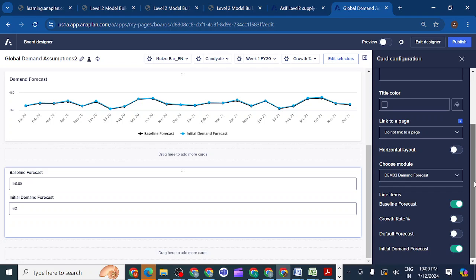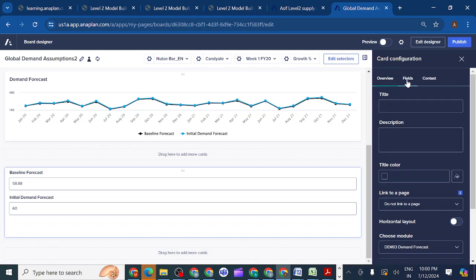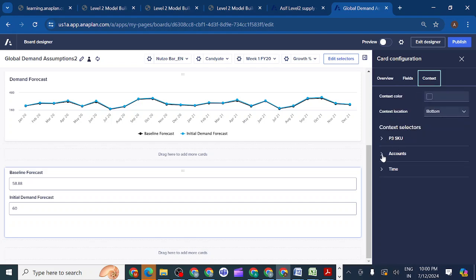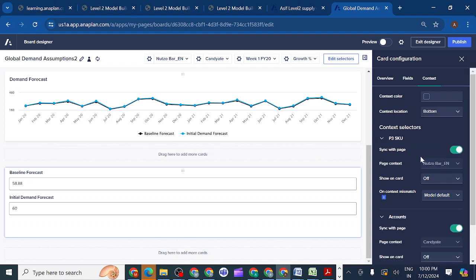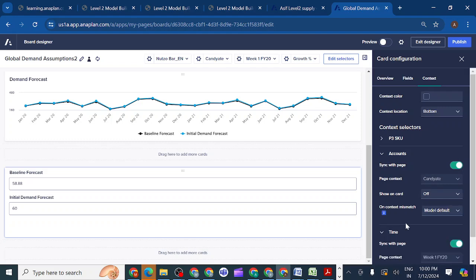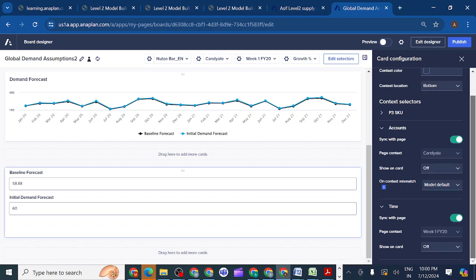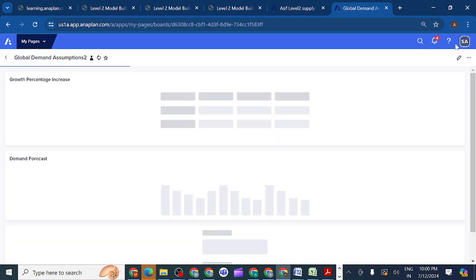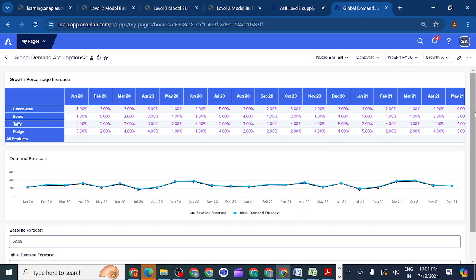And here we can see we turned on these two line items, and after that go to fields, nothing we need to do here. And here you can see context selectors, so we should not do anything here, everything is selected. And sync with page is also completed. Time you can see is already synced here, nothing we need to do, simply you can publish here. So what happened, the two line items will appear here.